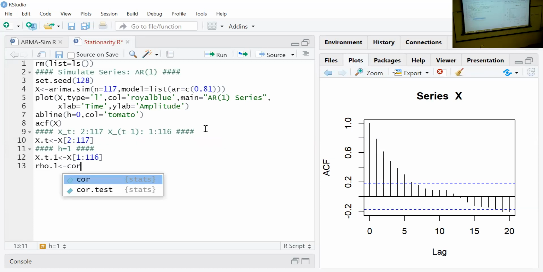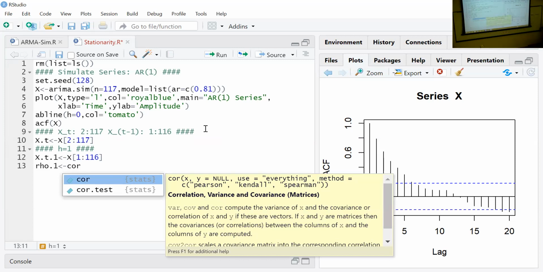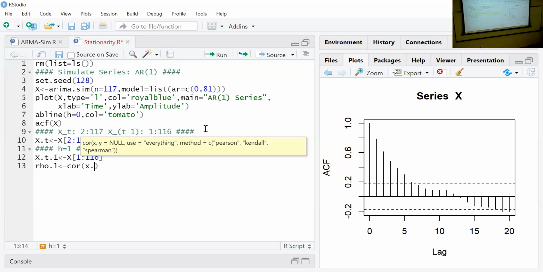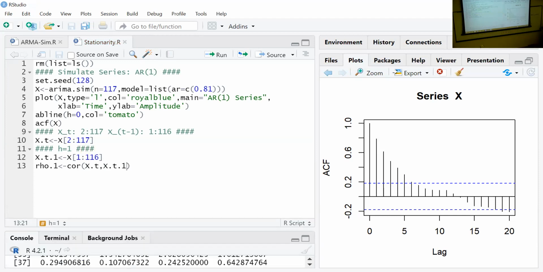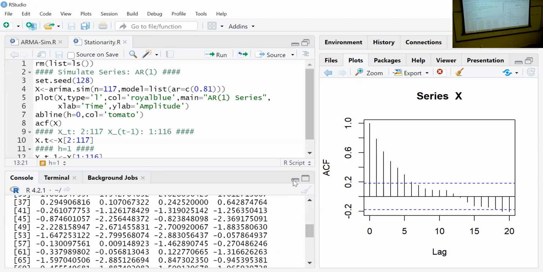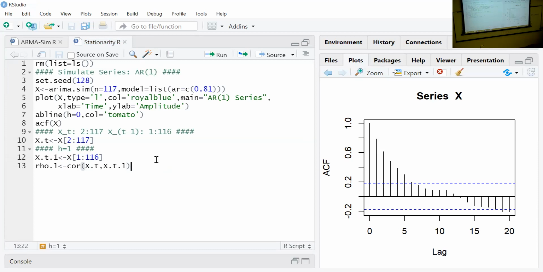Well, easy to find. COR stands for correlation. xt, comma, the lagged series, by all means, it is xt minus 1. Good. Okay. Let's see what we get for rho 1. Brilliant.